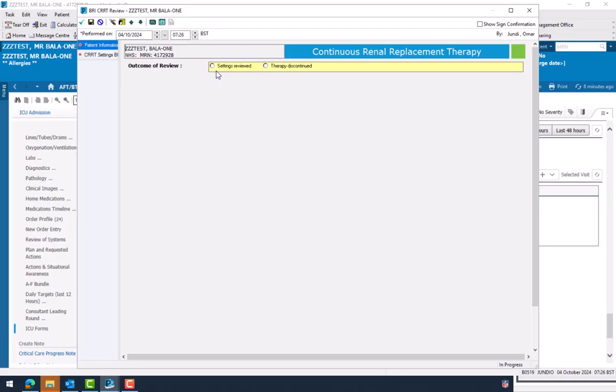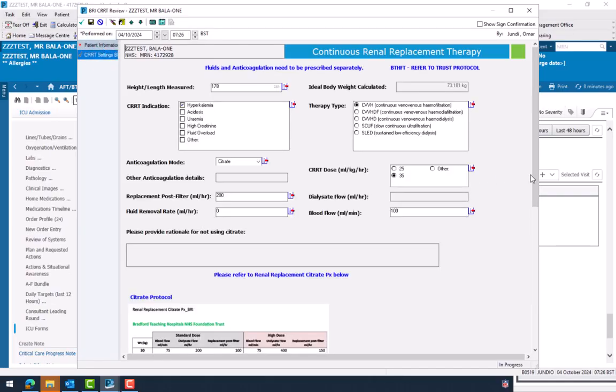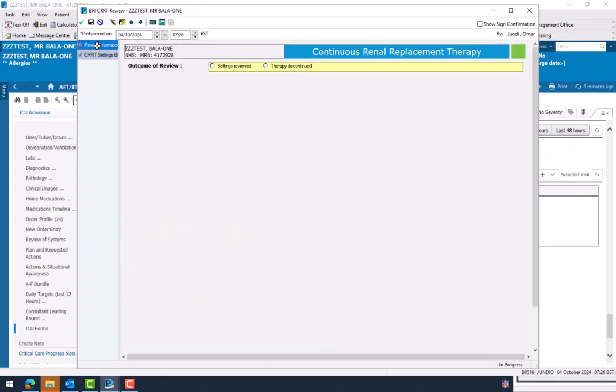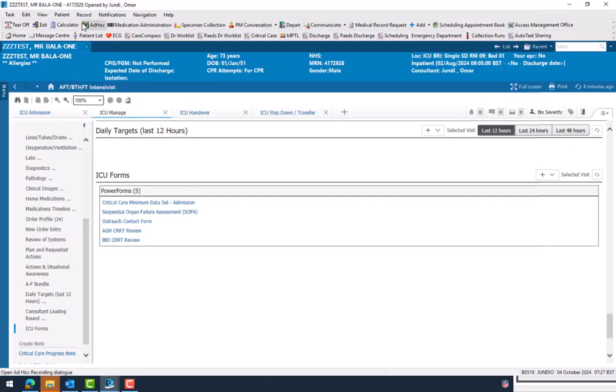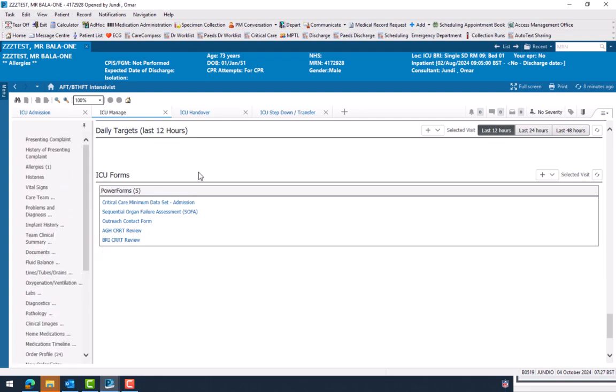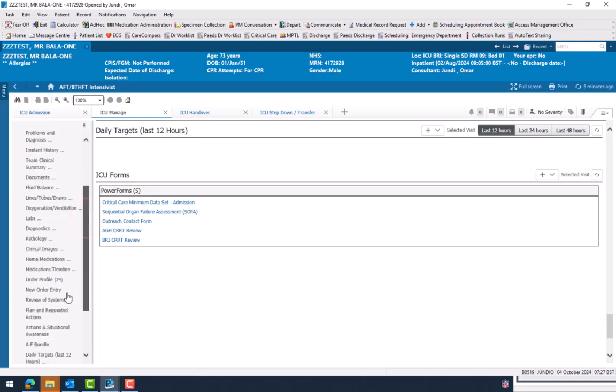And then you'll have the option of either just reviewing the settings, which you can click here to review. These are the settings that we just prescribed. Or you can discontinue the therapy. And if you discontinue the therapy, then it will remove all those prescriptions. So we'll just click setting reviewed, and that's complete. So that's how you prescribe the initial CRRT, and then how you review the settings each day afterwards, which needs to be done every 24 hours.